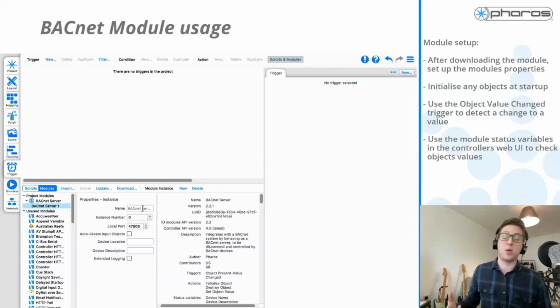Just like with all of our other modules, there are a couple of basic properties that you may need to set up. There is obviously a port number and an instance number. But one of the important things that you probably want to look at when using this module is actually the device location and the device description. This will effectively show up when the BMS system does a discovery, and it will show whatever location and description you enter into these properties. So give it a name, and then give it a description, just so the BMS system, when it does that discovery, can have something useful come back.